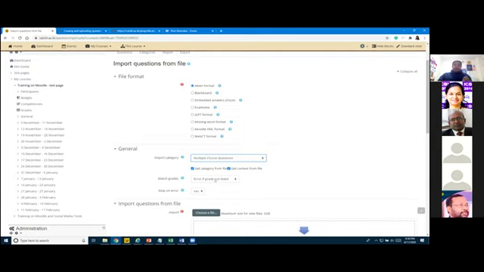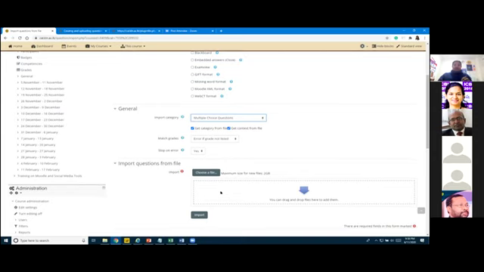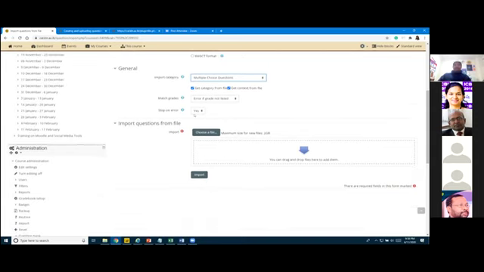Error if grade not listed. So if it is not updated, it should give an error. So this file, hopefully we don't have an error. So stop on an error, yes, we need to stop. Otherwise we will have duplicate records there.